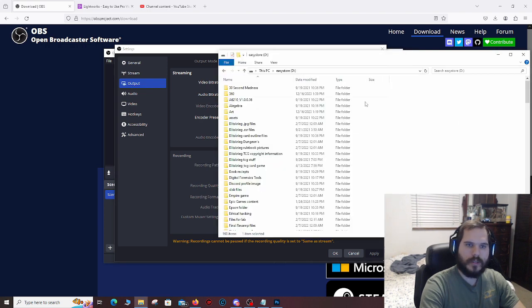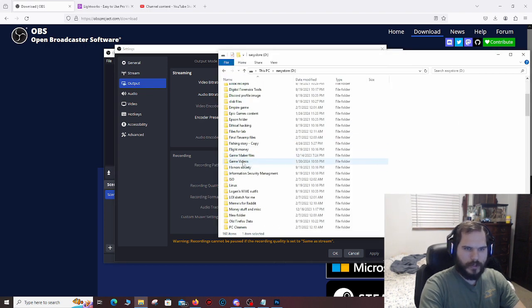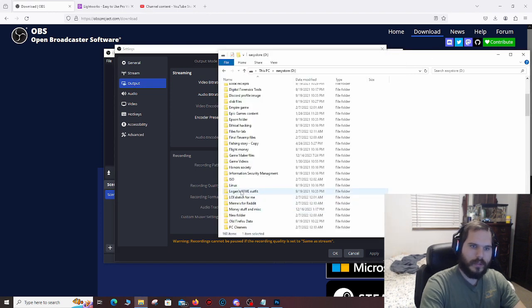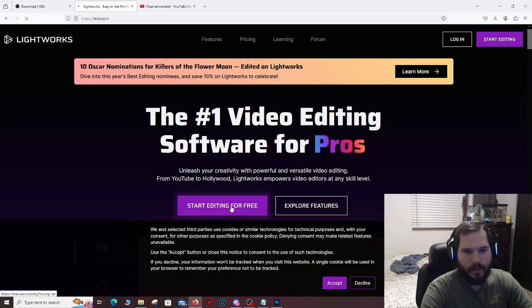Once you do that, you can test it by pressing record and then going into your external hard drive, clicking on the file link and seeing if it's there or not. And that should be it for that.